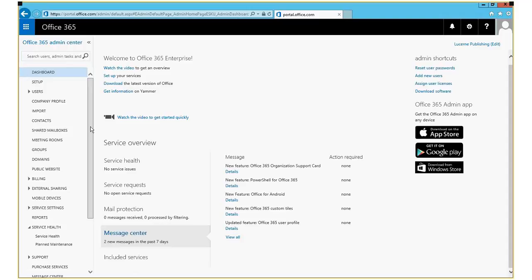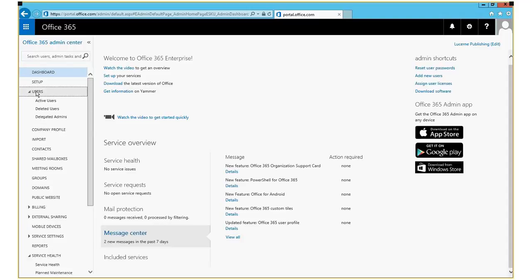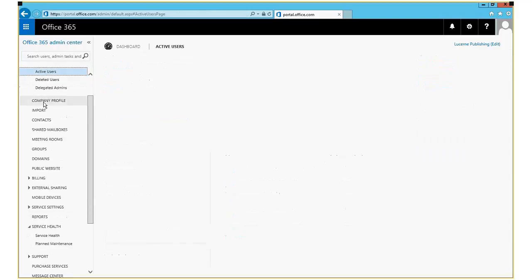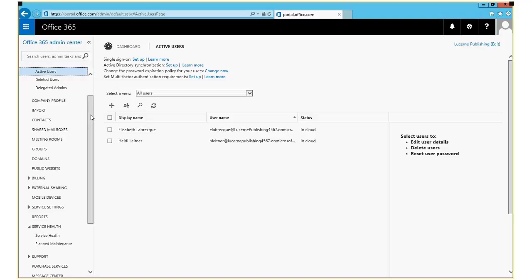To actually take a look at the users that you've enabled, in the launching over here on the left-hand side, if you click on the users and expand it out, you can see there's actually 3 parts. So to see any active user, you're going to click on the active user section. And from the active user section, it then shows you the listing of your enabled users.